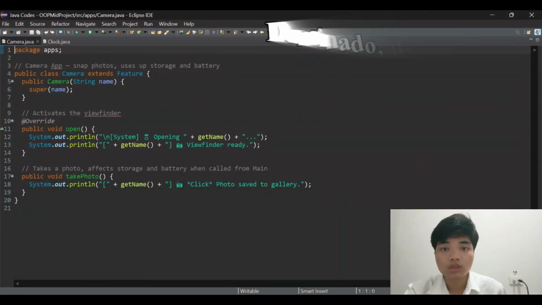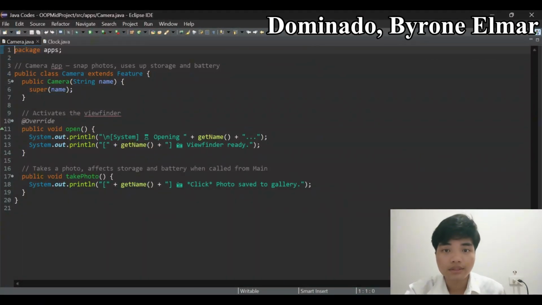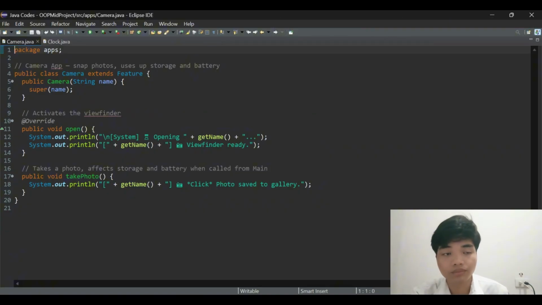Thank you. I'm going to explain the camera and clock classes. The camera class is located inside the app package, and it extends the feature class. This means camera is a type of feature, and it inherits properties and methods from the parent class. In the constructor, we pass the name of the app to the parent class using the super keyword. This allows the camera to use the name defined in feature.